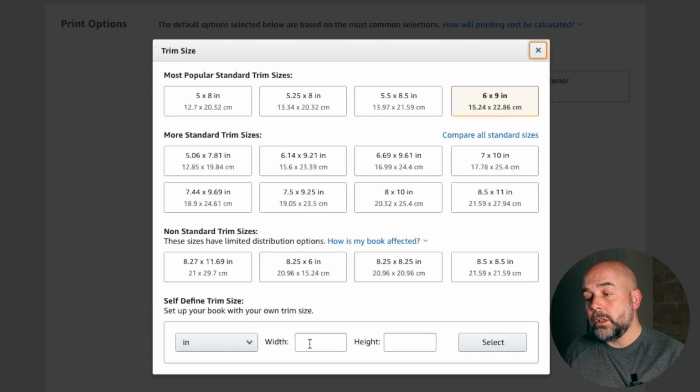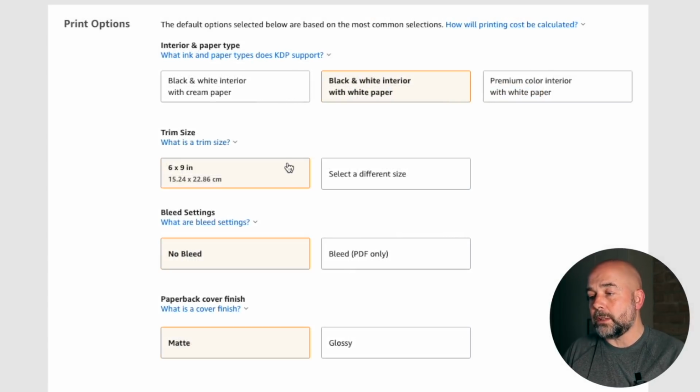Or you can have a custom trim size, so you'd have to put in the width in inches here and the height in inches, and then click on select. But for this, we're going for the plain old 6 by 9 inches, which is a very common size for most small books and small no content, low content books.